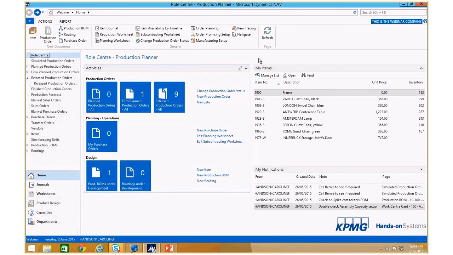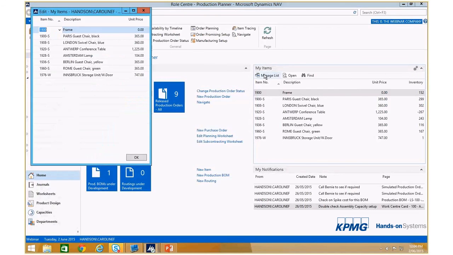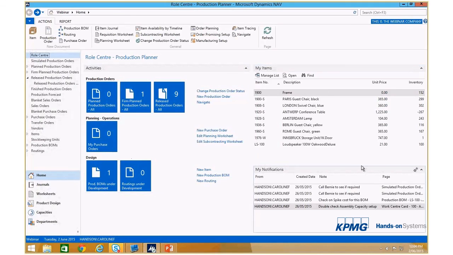I can see my items that I'm tracking. Let's say I'm really interested in this LS100 that we'll be looking at today. I simply add that in there and say OK. It adds it in here. I can see my unit price and my inventory, my stock on hand at a glance.